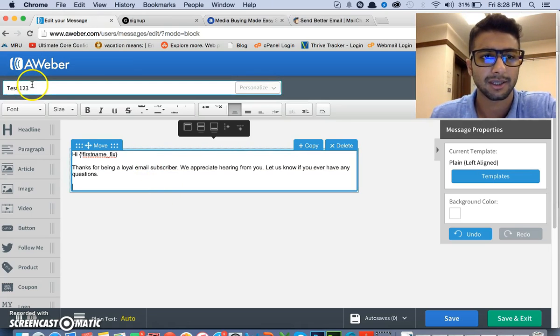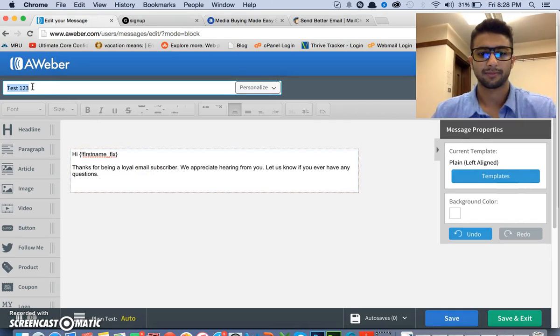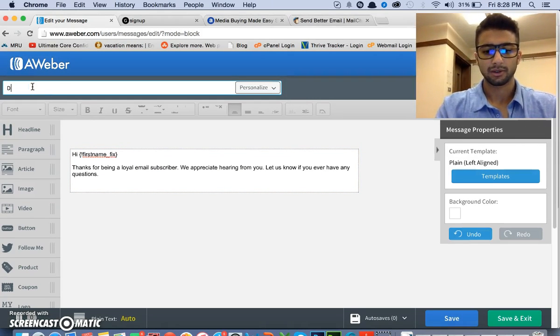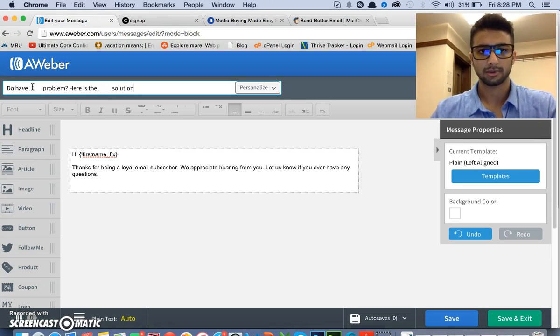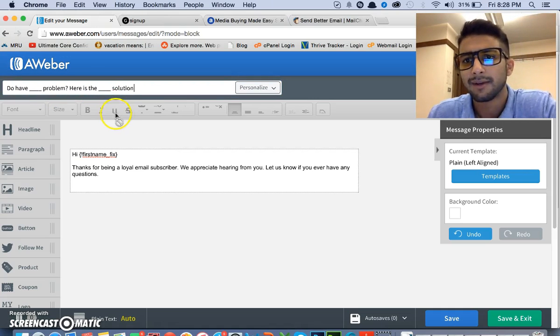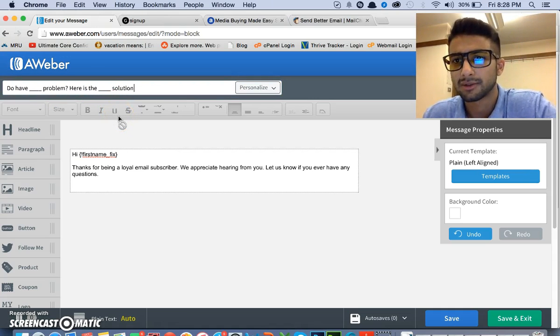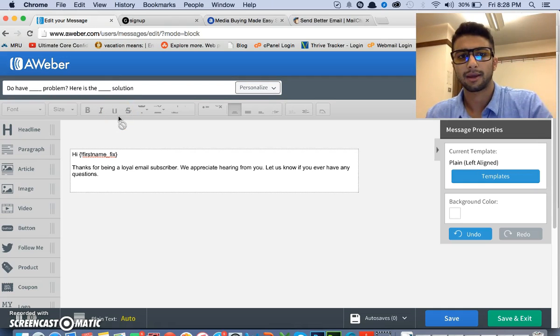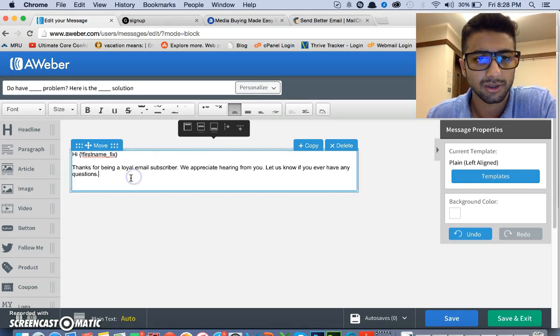It's usually best to include a benefit. So, do you have blank problem? Here is the blank solution. So essentially, you want to state a problem and then a solution. There's lots of subject line theory out there, so I encourage you to do your reading and learn as much as you can about it.